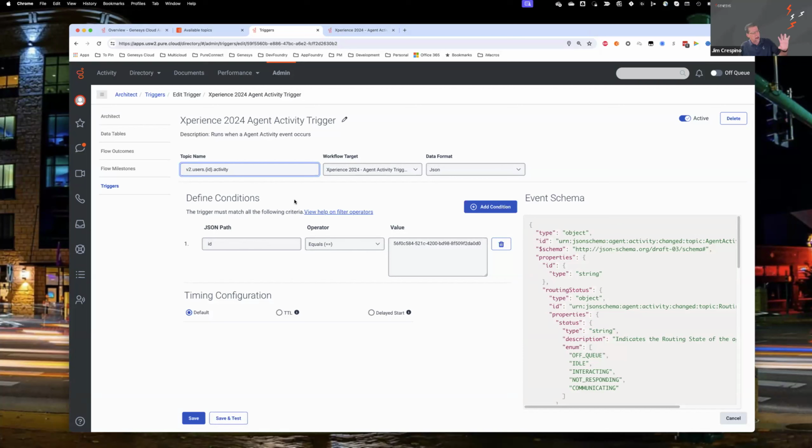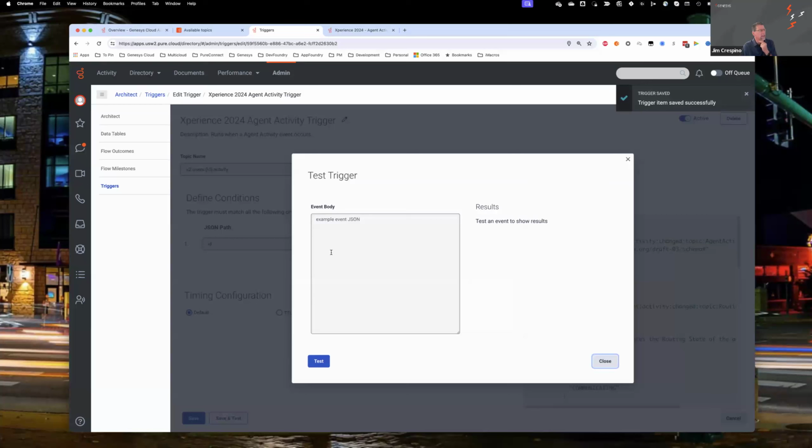You can kind of eyeball it and say, yeah, it looks all right. But the actual testing of it was difficult. You would scratch your head, wondering why didn't my workflow run? So we have the save button down at the bottom, but we also have save and test. And if you do save and test, you can post in an example of the event body and see if your trigger meets all the criteria.